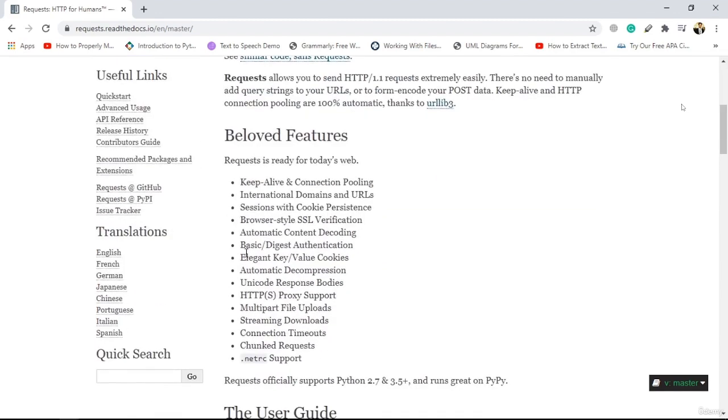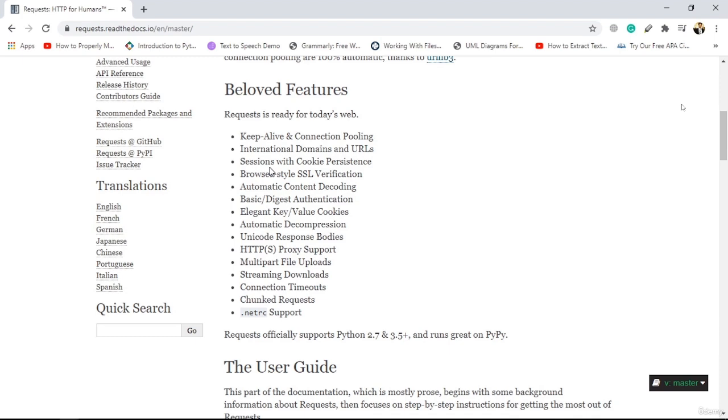Here I also have some of the prominent features of the Python requests module. It will not be possible to cover all of them in detail, but let me tell you about some of the most commonly used and important ones. The first one is keep-alive and connection pooling. This means that if you are connected to the server, after extracting the first data, the connection between you and the server won't be terminated. It will be consistent, right? The connection will be alive.